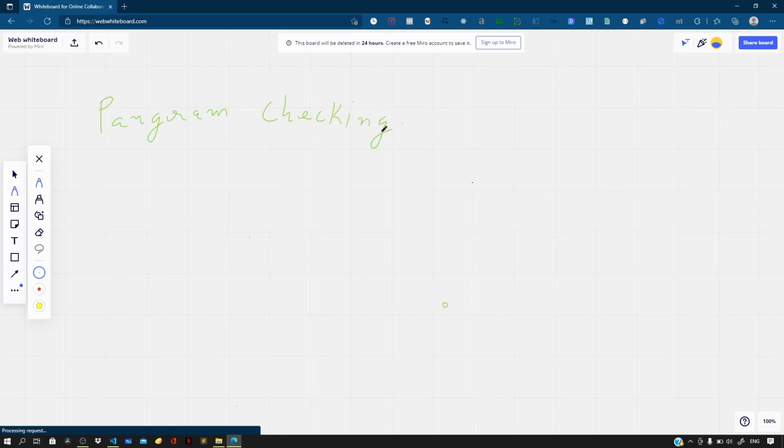So the question says that given a string, you need to check whether the string is a pangram or not. So let us first define what a pangram is. A pangram is a sentence that contains every letter of the English alphabet, so from A to Z, or from capital A to capital Z. Let us consider an example for this.